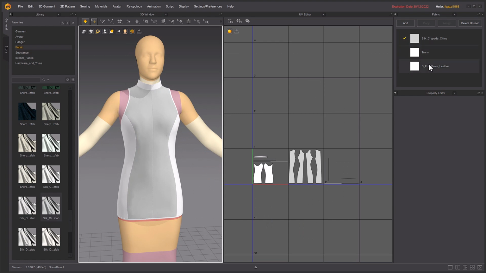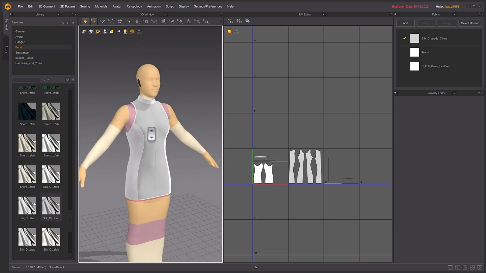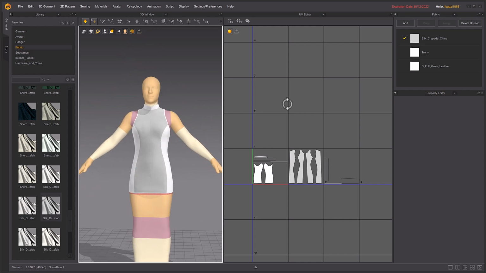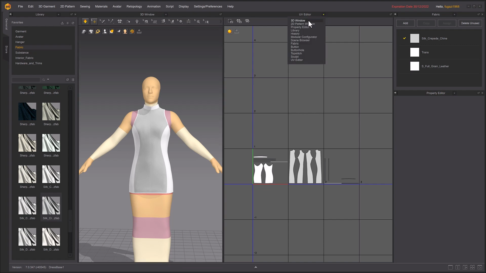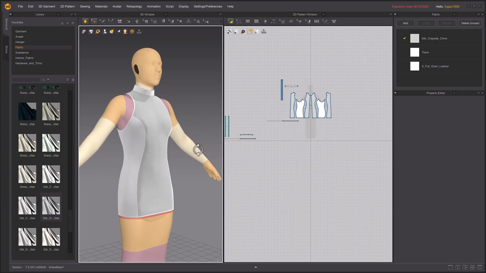I wouldn't worry about the names too much. I've found that regardless of what I change these names to, when I export it, it just does what it wants, which is a pain, but never mind. Okay, so once we've done that, we can export this or refine it and export it. So let's pop that to the 2D pattern window. There we go.